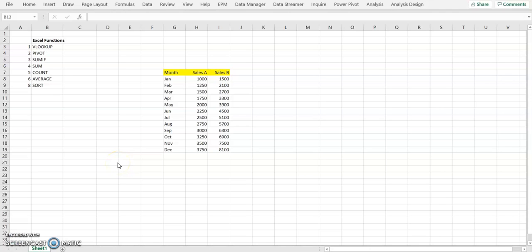Hi friends, today I am going to show you some Excel functions. Sometimes I have seen that people struggle to know some of the very important functions and how they can do them in Excel. Sometimes I support them, so I thought it's a good opportunity to share it with you.